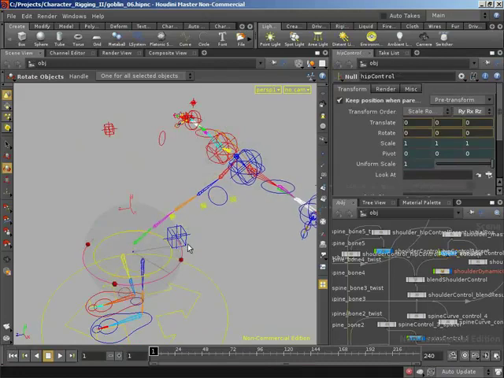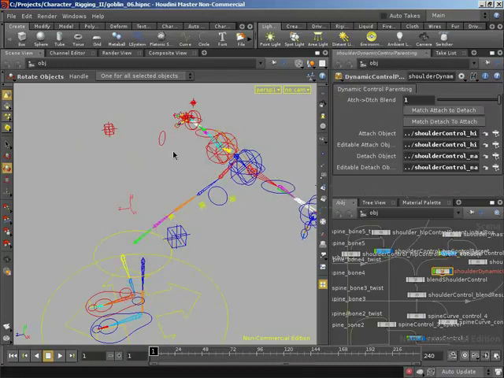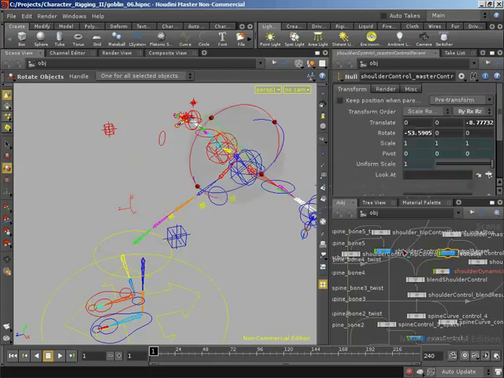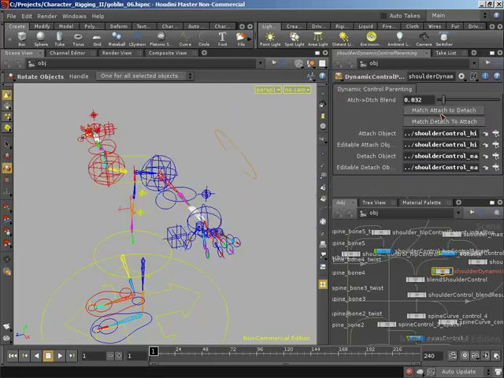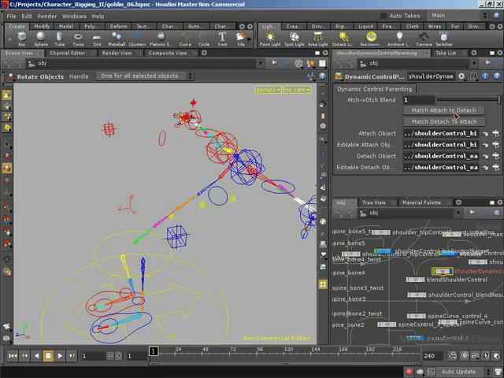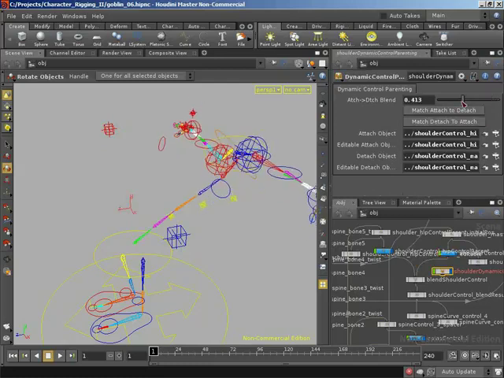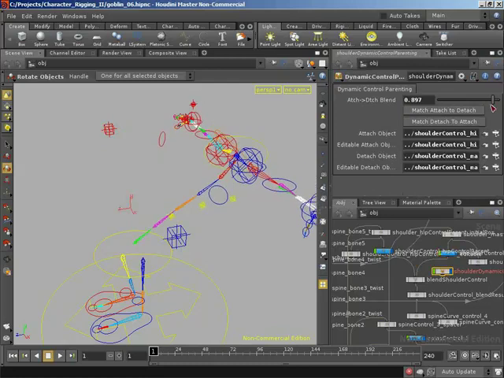Let's rotate our hips. Our attach control isn't going to sit in the same space as our detach control, which means we're not simply copying parameters from one of these to the other, but we do want to make sure that our attach control matches that detach, so we can say match attach to detach.